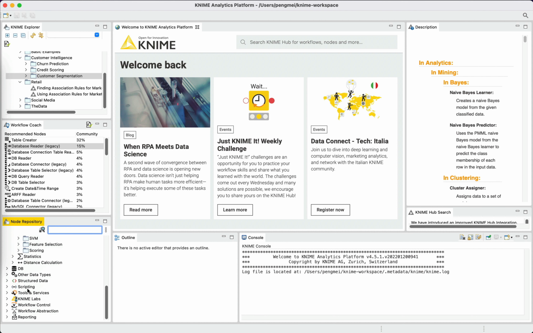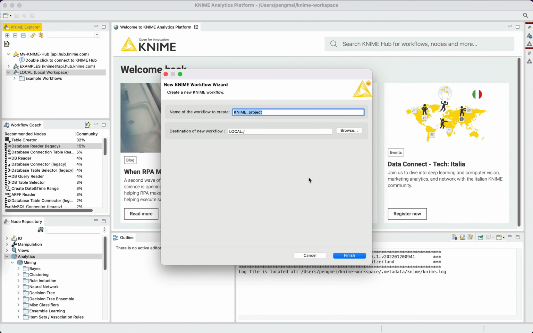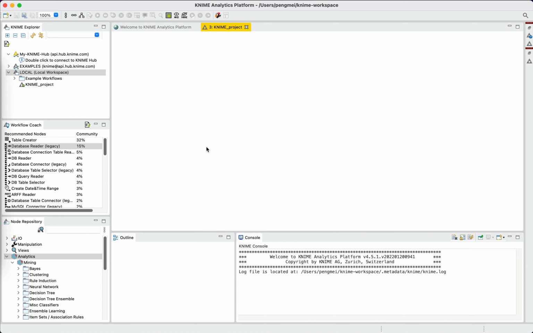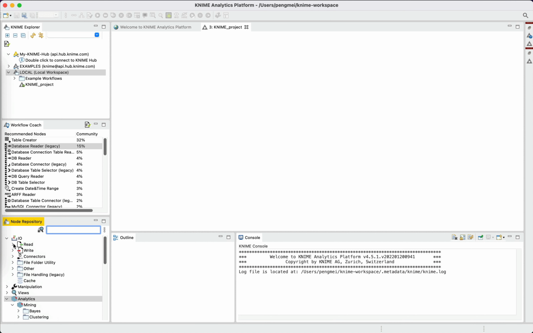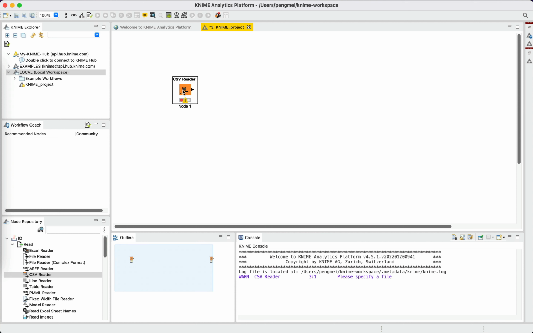Now I'll create a sample workspace. Just use the default name called KNIME project. And now you get the canvas. What you need to do is drag different nodes into this canvas. We'll start by reading data from a CSV file. You need to select the CSV reader and drag it into the main canvas.